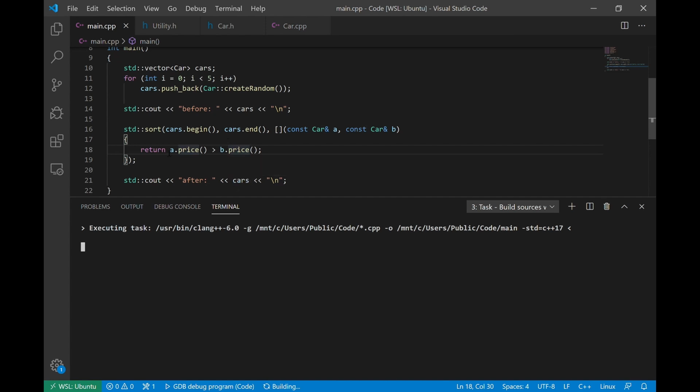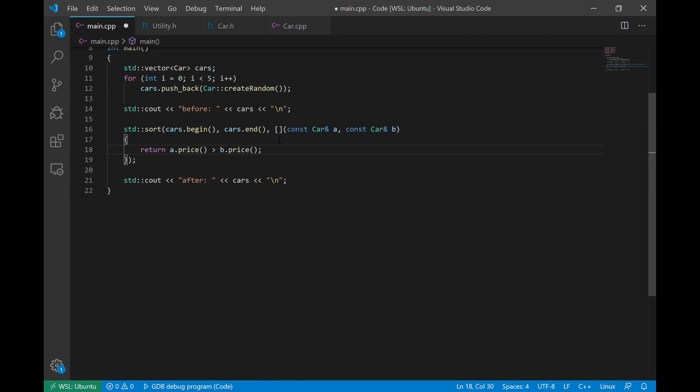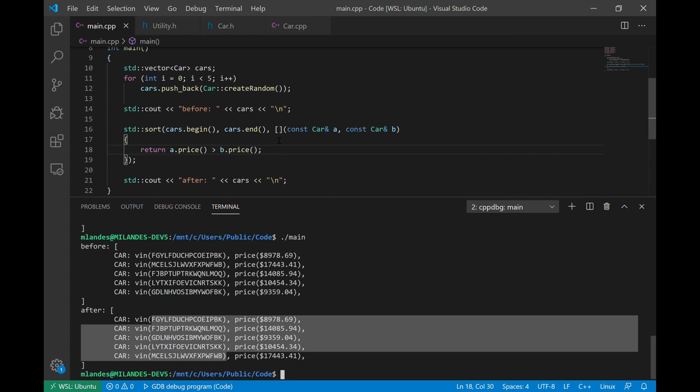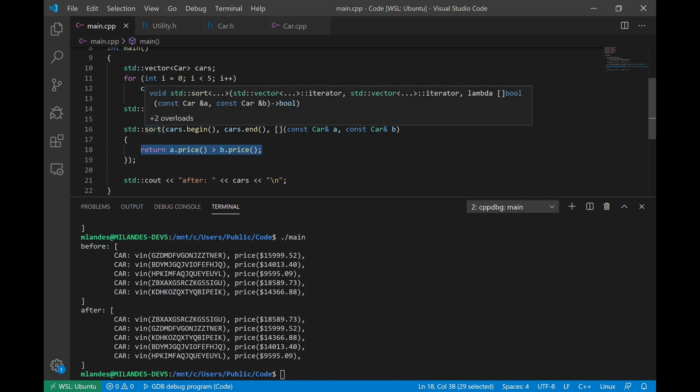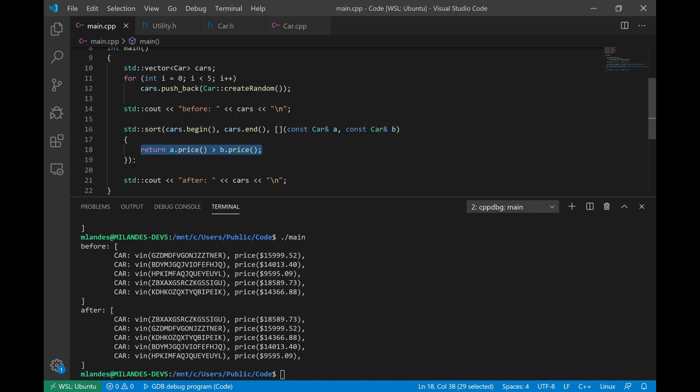Notice how I'm able to change the implementation of the lambda expression. Let's go ahead and run the program. There we go, sorted in order by price from highest to lowest. So by changing the implementation of my lambda expression, I'm able to change how the sort algorithm works. I'm not changing the algorithm itself. The algorithm reaches a point where it needs to ask a specific question, and I'm able to customize how that question is answered.